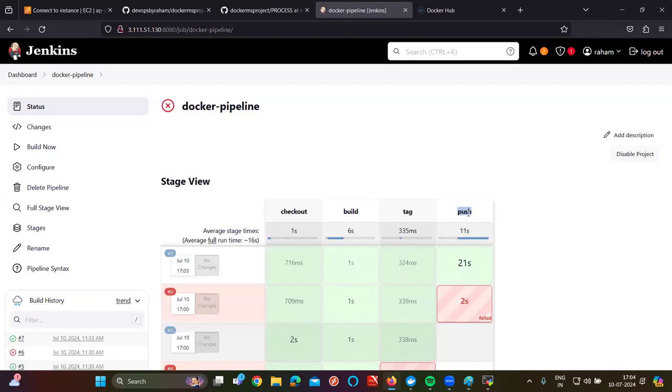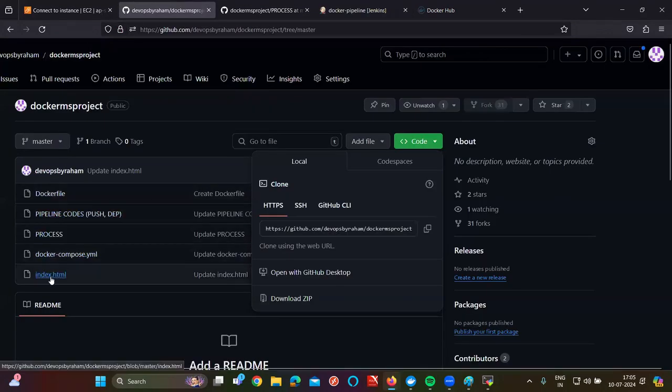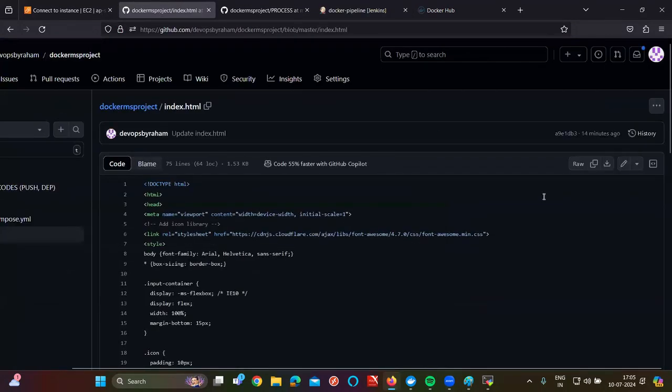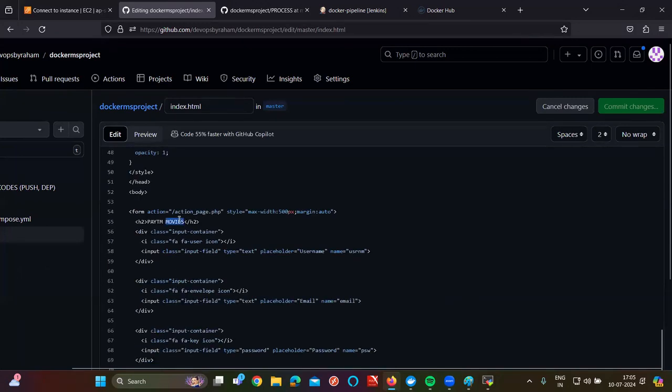Sir, to create this pipeline, how much time did we take? Initially it took some time, but once you create the pipeline, you just simply click on build now. That is your only work. Now let's take the index.html. Now my developer has given the train source code. Which code? Train. So instead of movies, he replaced it with the train service.